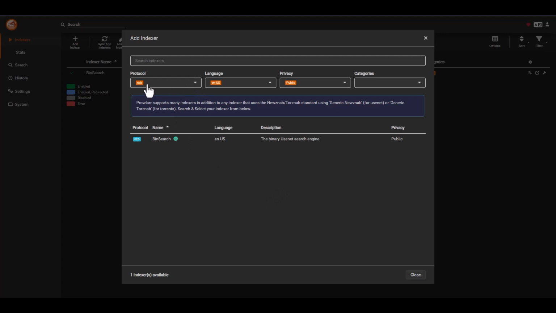So now we have the only NZB that we have that is public. But if you have a subscription to another one, you could go, for example, into the semi-private. Semi-private means that you need to create an account with them.